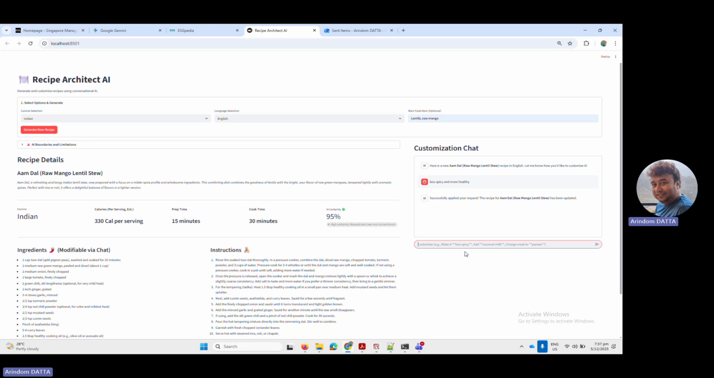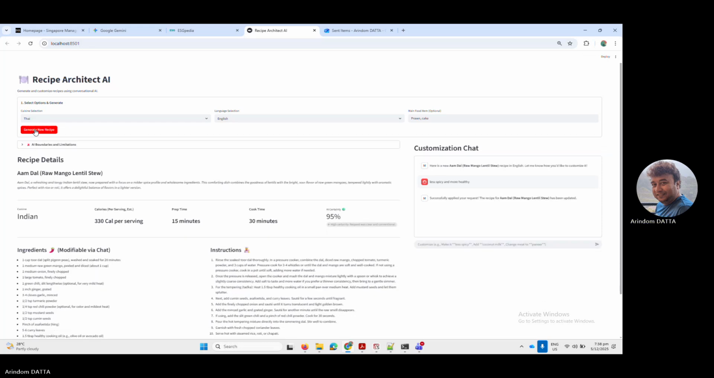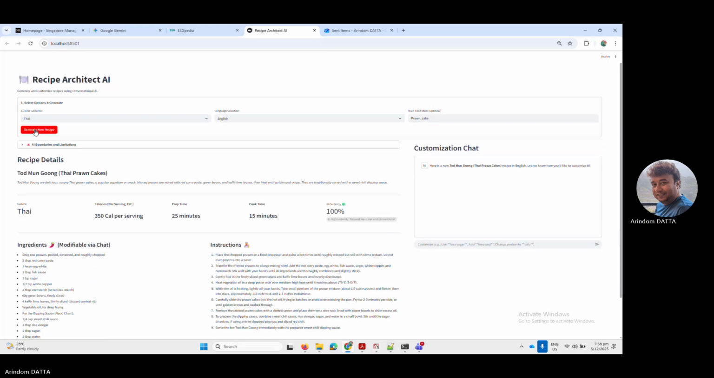Now, suppose I want to try a different recipe. Like let me choose Thai and prawn, and I may like a starter item. So let me put a prawn cake. Let's see whether I can get a Thai prawn cake. I can get a Thai prawn cake.